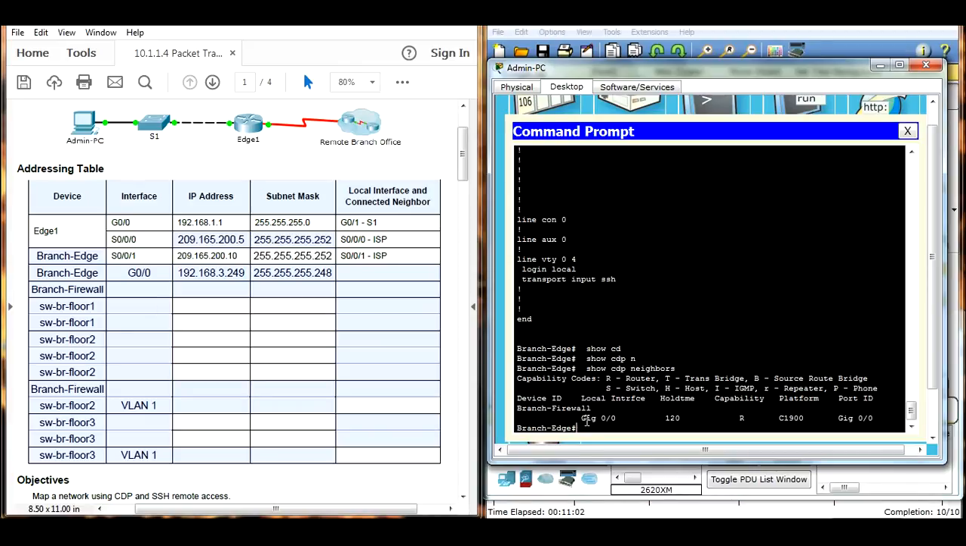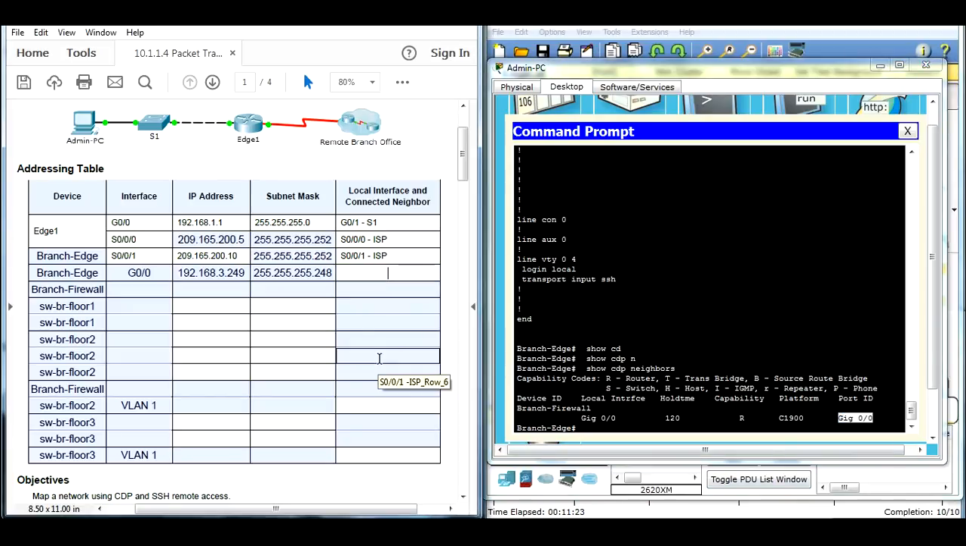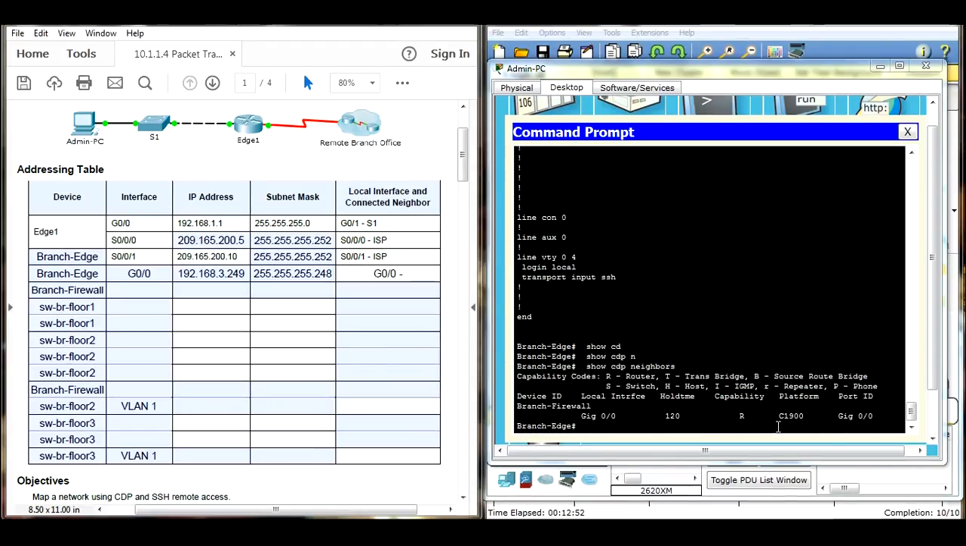So we'll see that on our interface G0/0, right there, there is a router. You can see that here. There's a router connected to it, its platform is a C1900 router, and the port it's using to connect to us is G0/0. Okay, that's the one that's connecting to us. So we're looking over here, and the branch firewall is connecting to us with this interface right here.